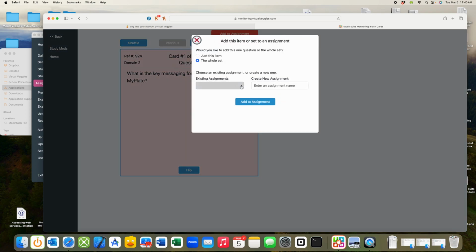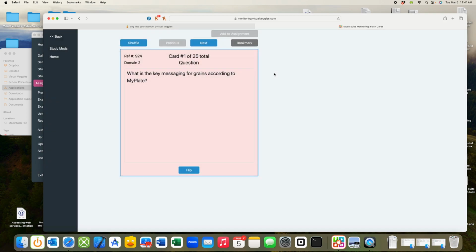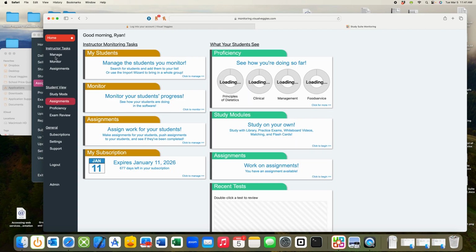Now this time I can go and click on existing assignments, and here's that one that I created on the practice exams. I'm going to add this set of 25 cards to this tutorial study mod assignment. And let's go back home. And let's go into our assignments.